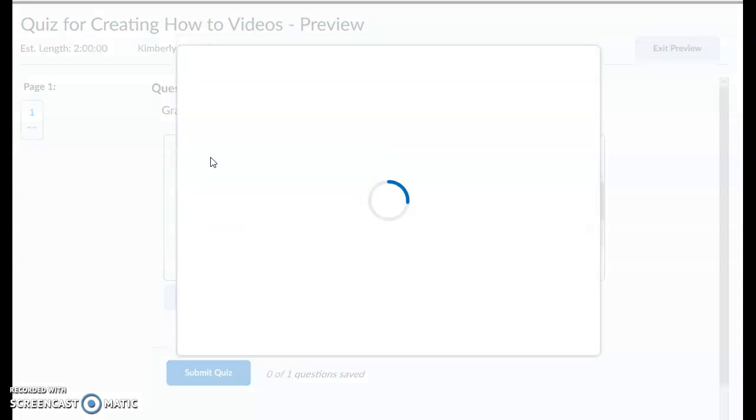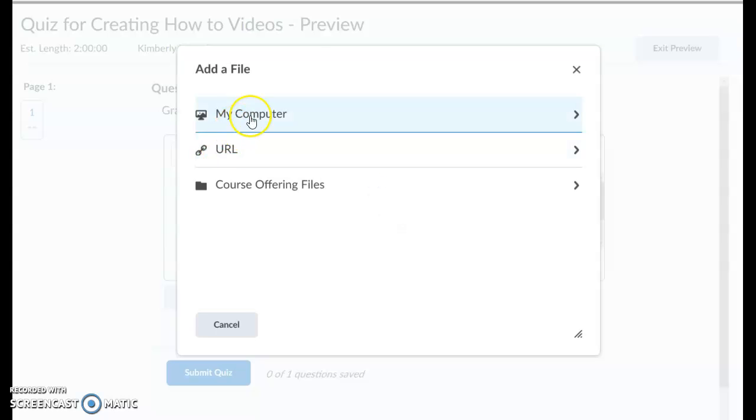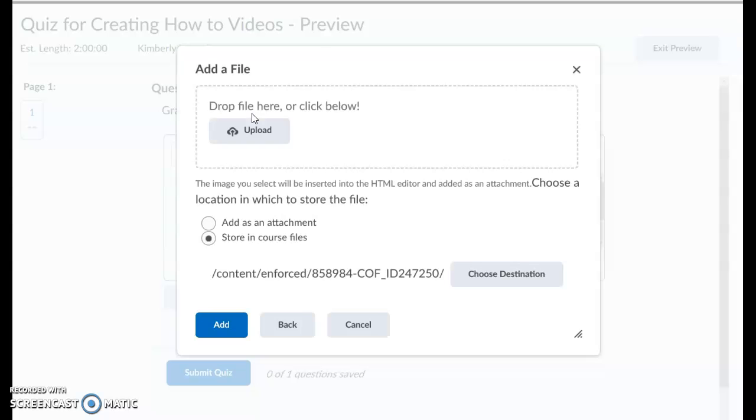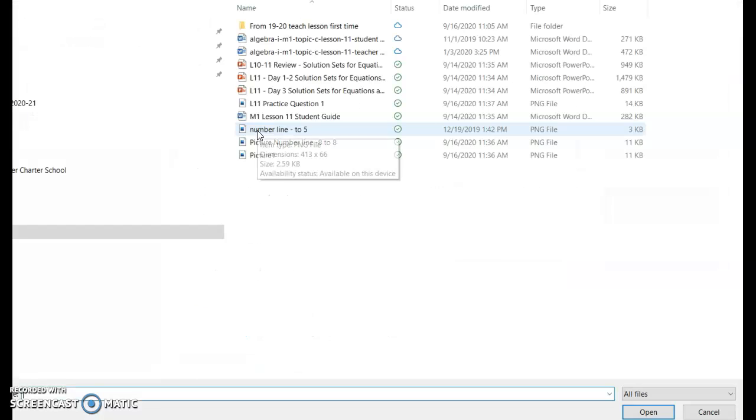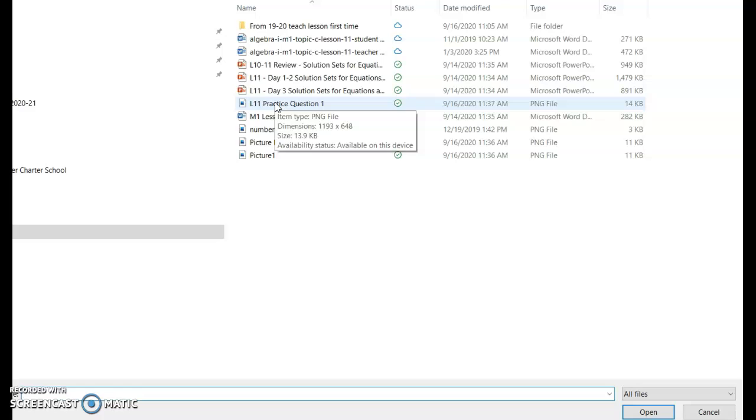So we're going to hit Insert Image, and that's the camera. The picture is saved on your computer, so click My Computer, and then hit Upload. Now you'll have to know where it's saved on your computer, on your desktop.